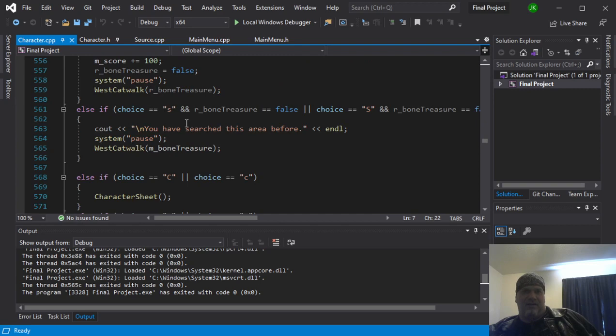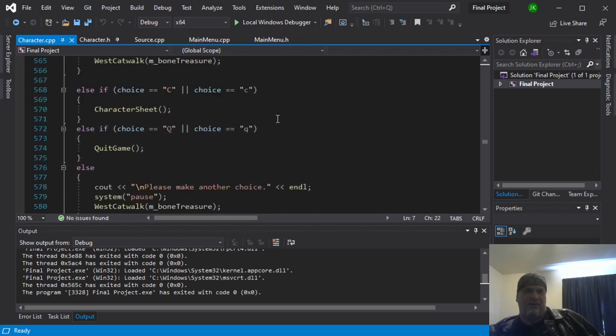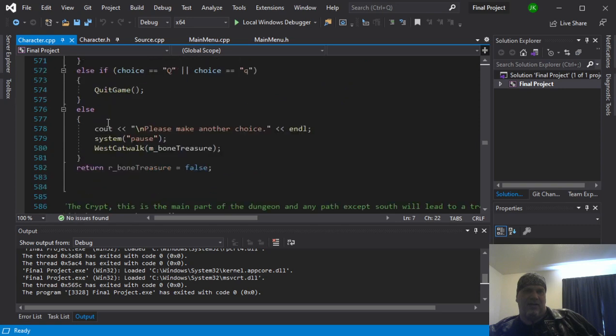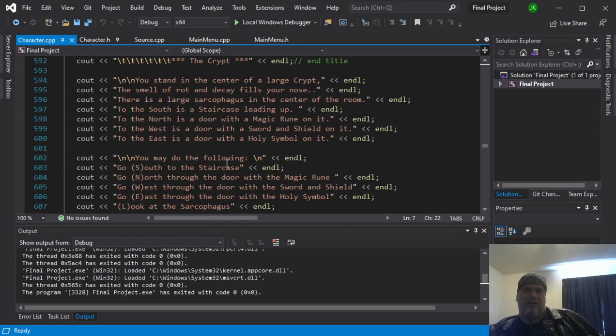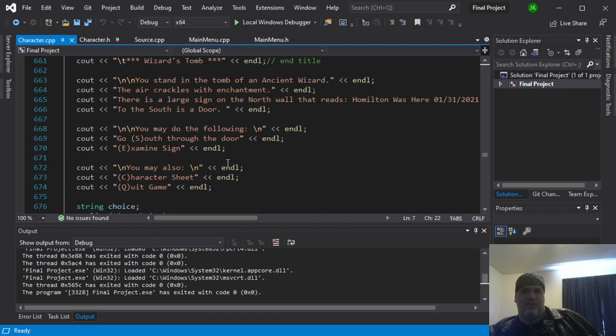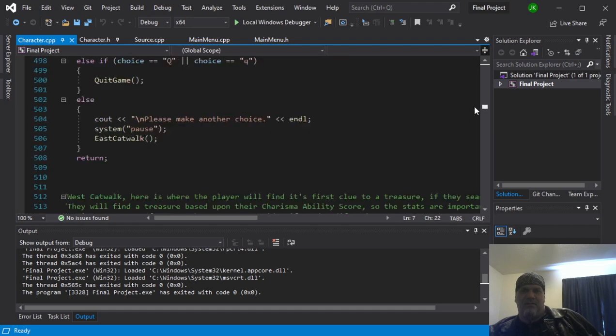Now, if everything is false, you have searched this area before. There's your character sheet, a quit game, and if you press anything else, it says please make another choice. So that's how those work. And it works with all of the treasure rooms, just like I said. So that's the extent of it.